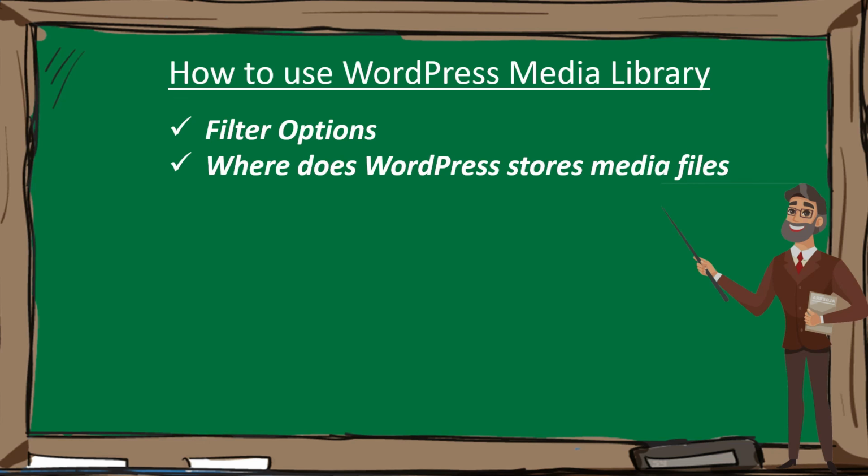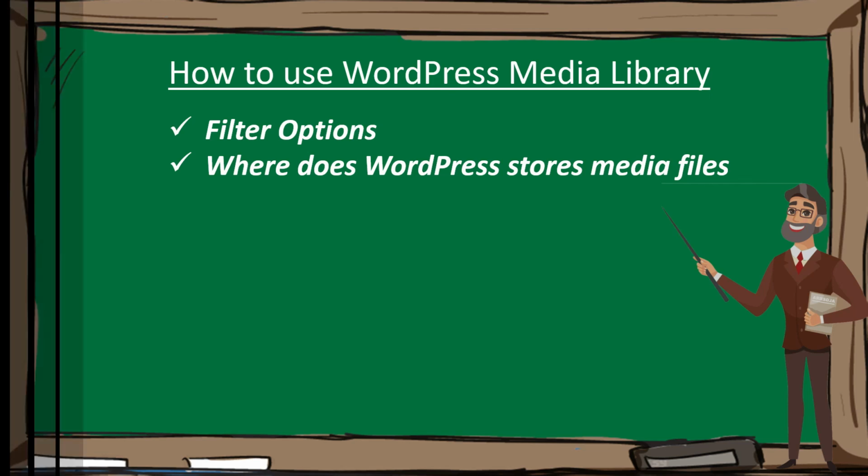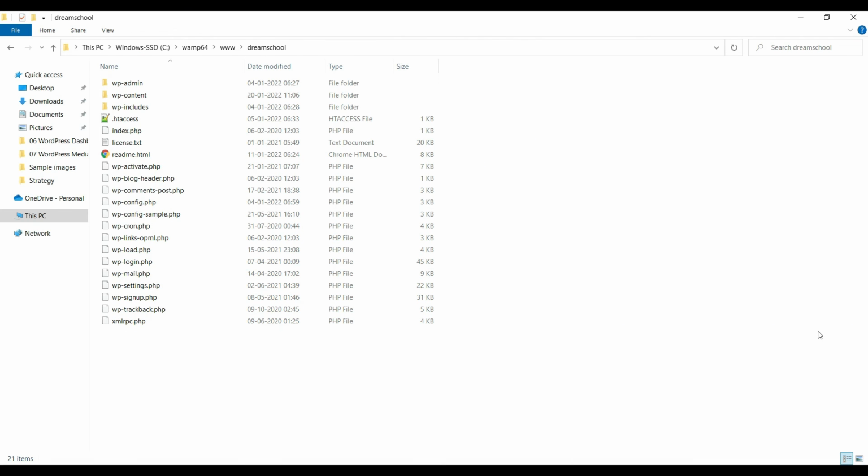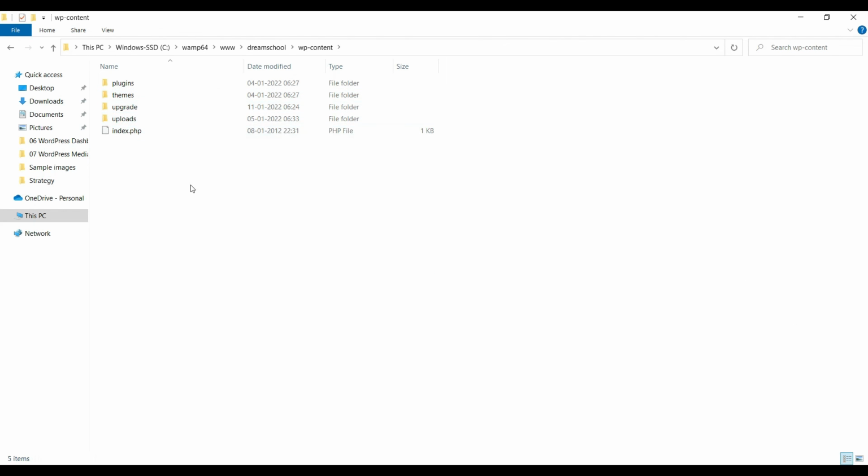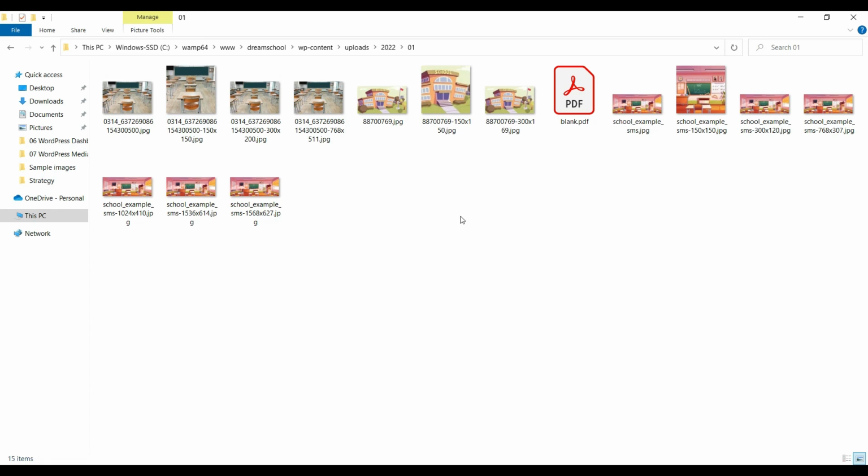And lastly, a question will come to your mind: where does WordPress store these media files on the server? To answer this question, let's go to our site root folder. So here I am in my dream school site root folder. By default, WordPress stores all the media files in the wp-content folder, and inside this folder you see the uploads folder. Here the files are organized in folders by the month of upload. Since this is January 2022, all my files are uploaded in wp-content/uploads/2022, that is the year of upload, /01, that is the month of upload. So the month is represented by numerals here.